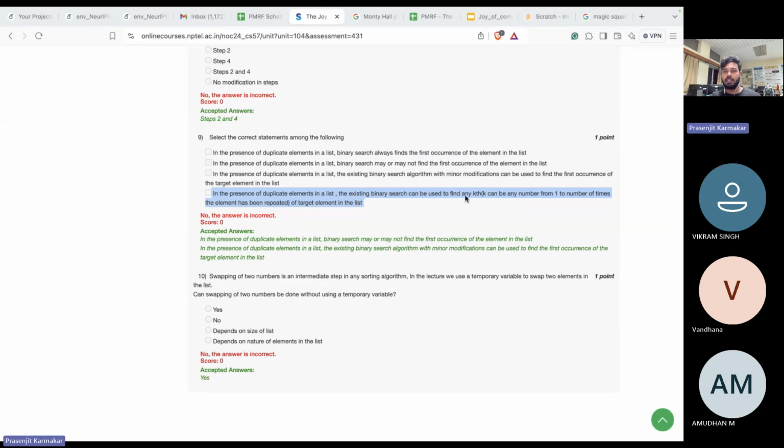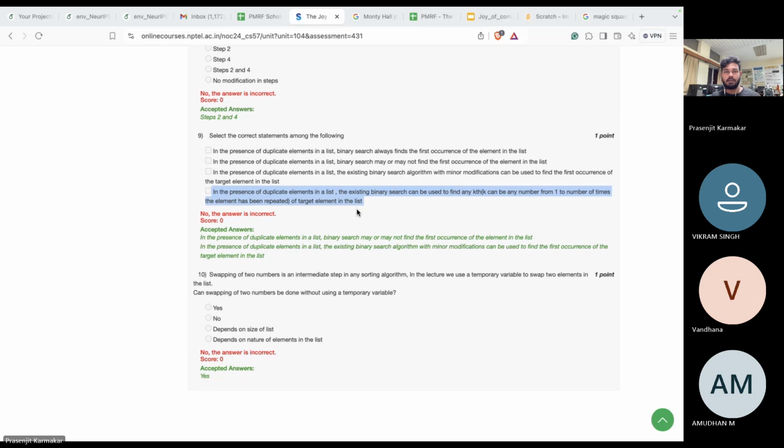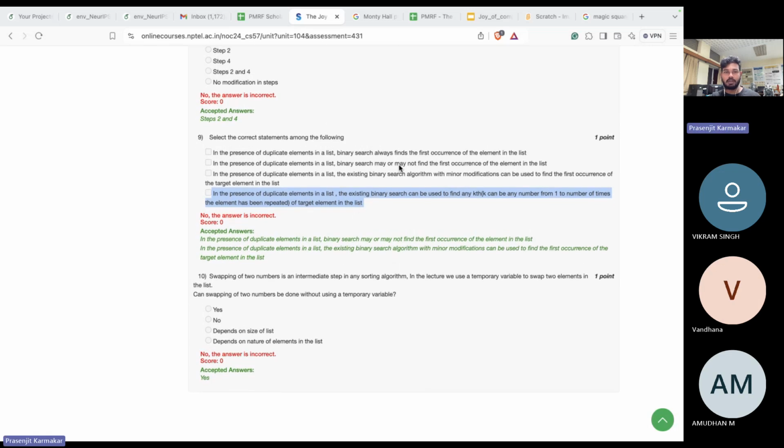You can always find any kth occurrence, but then at worst, if all the numbers are the same, you have to go for O of n. So the time complexity will increase in this case, if the kth is variable. Anyway, you have to think on this. I am not sure whether this would increase the complexity or not, right?